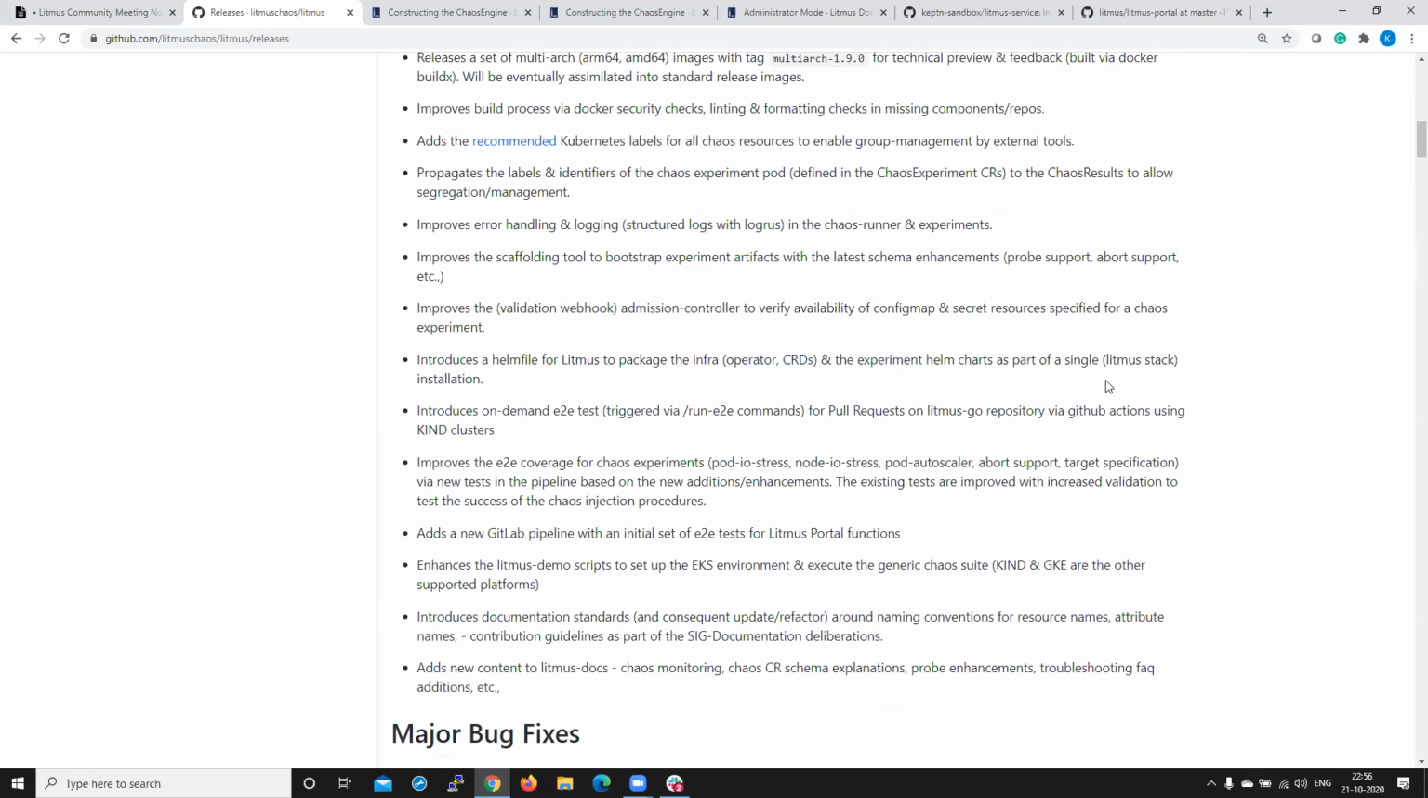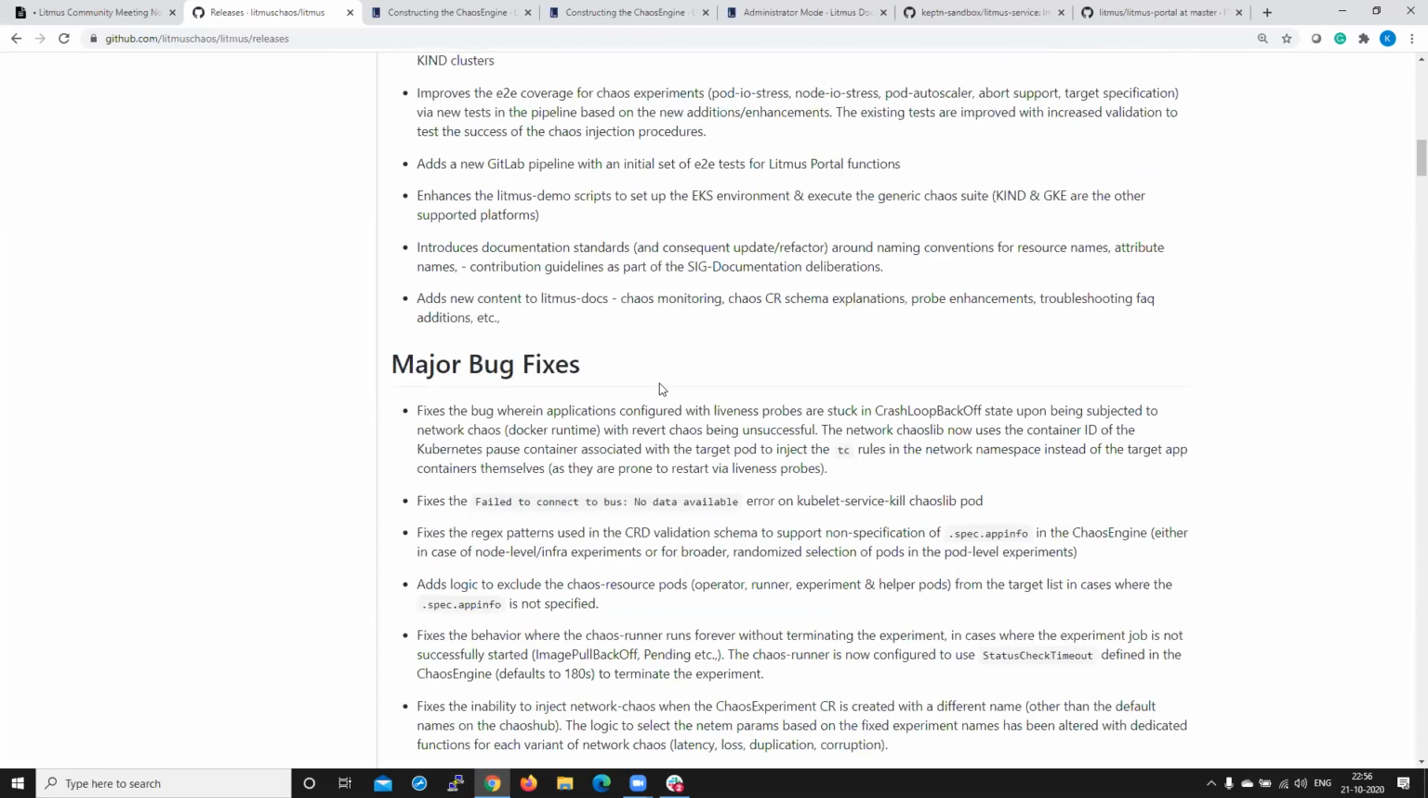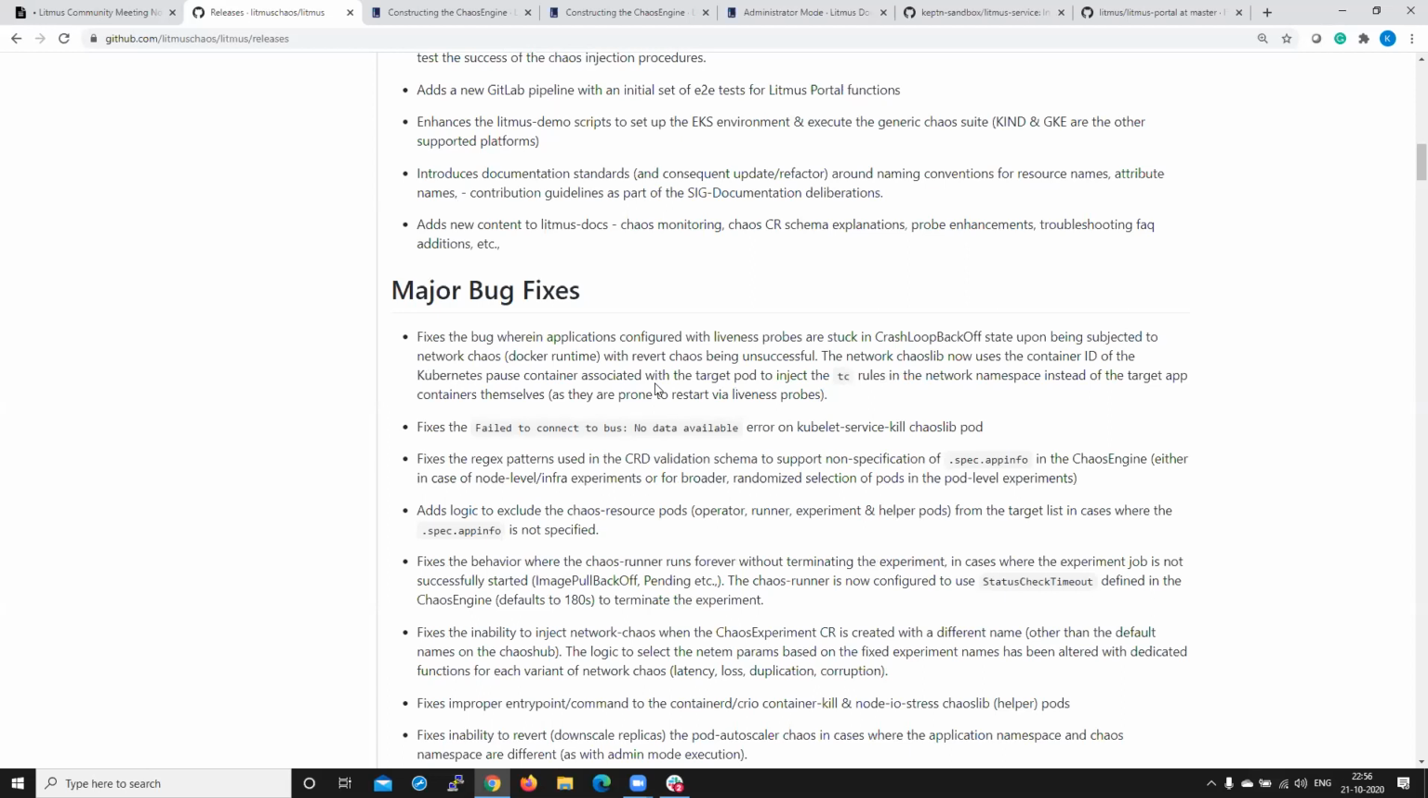All these charts are going to be installed as part of a single operation with the Helm file. And there's been some additional E2E coverage. Some of the important bug fixes that we've made.